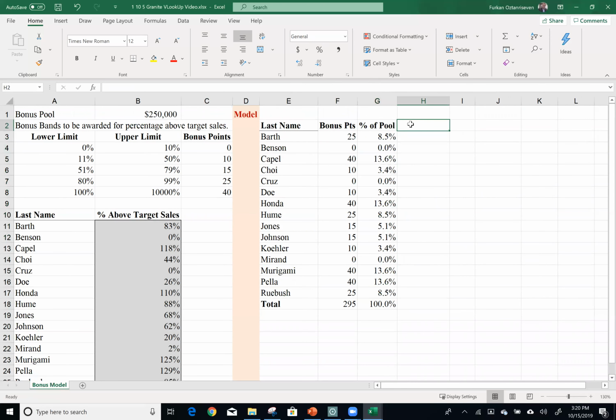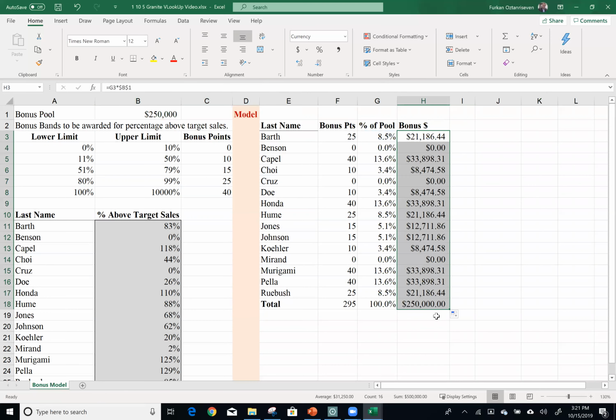To do that, we can calculate the bonus amount. The bonus amount will be the percentage times the money available to me, which is $250,000. F4 to lock that cell, enter, and drag it down. And as you see here, Barth received $21,186.44, and Keppel got $33,898.31 because Keppel had better performance.